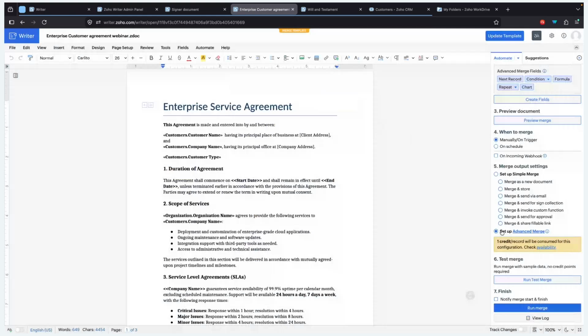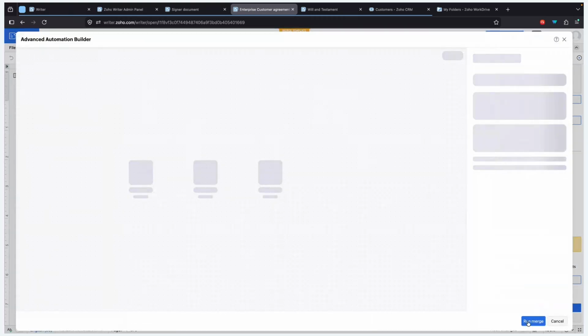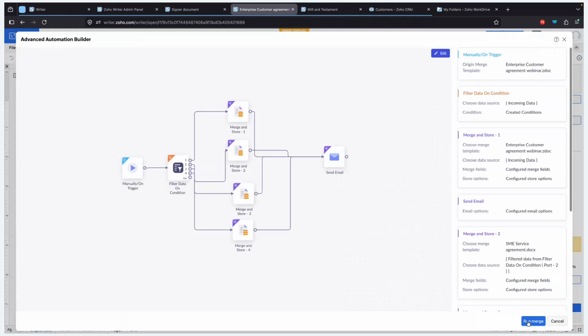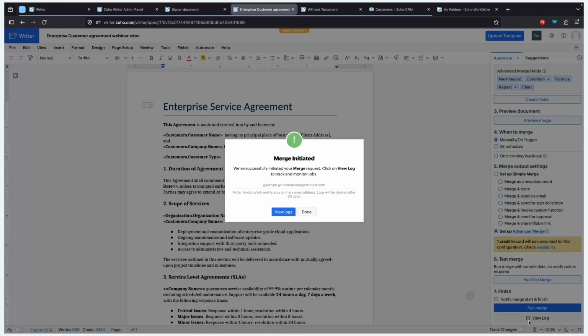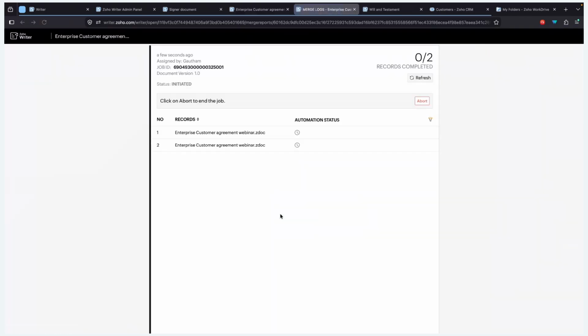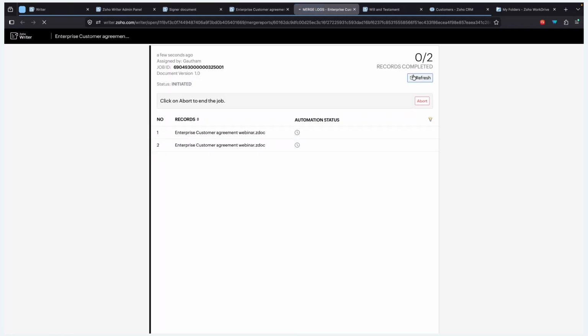So now once this configuration is done, I'm just going to save this. I've already saved it, so I'm going to go ahead and run the merge. Just going through my configuration once and clicking on run merge. So now, as per my data source, I have selected 2 different records from Zoho CRM. One is an enterprise customer and the other one is a partner. So let's check out the outputs here. As you can see, 2 records selected and 2 documents are getting generated right now.